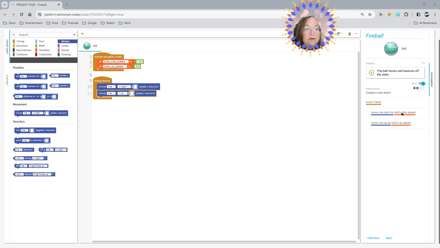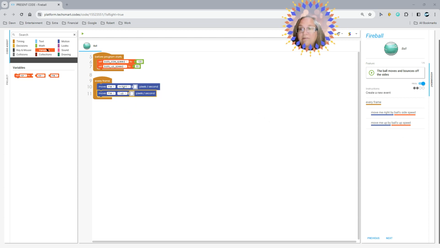But it has some variables. So we're going to go and get our variables. Remember, we want the puzzle piece so it fits inside. So I'll quickly grab 2 of them. And now I'm going to make one side speed and one up speed. Let's keep going, you guys. You're doing great.